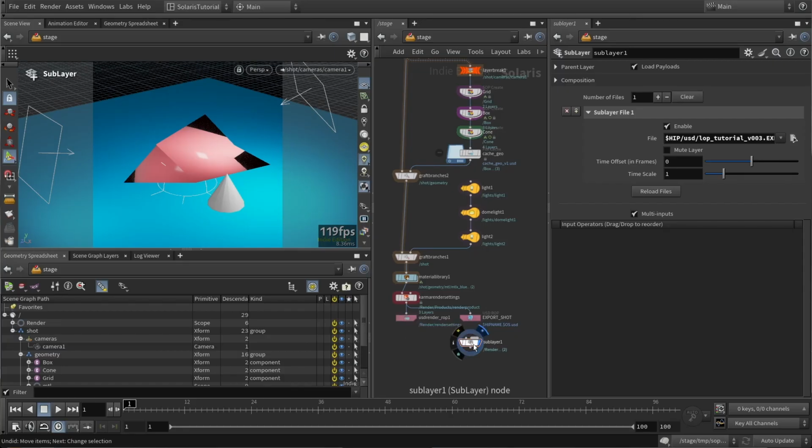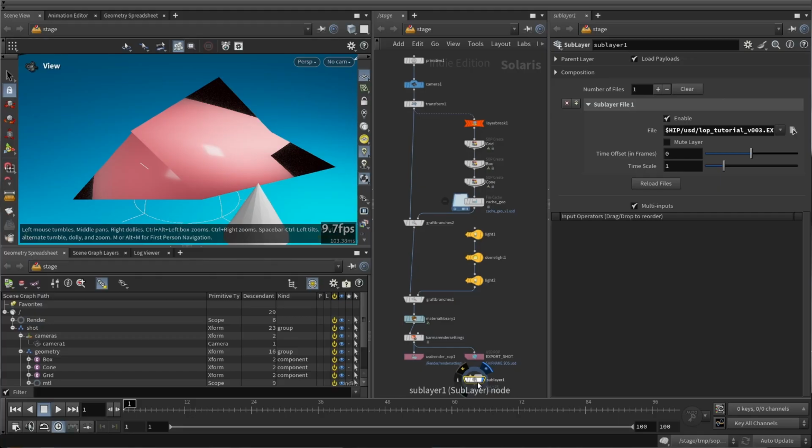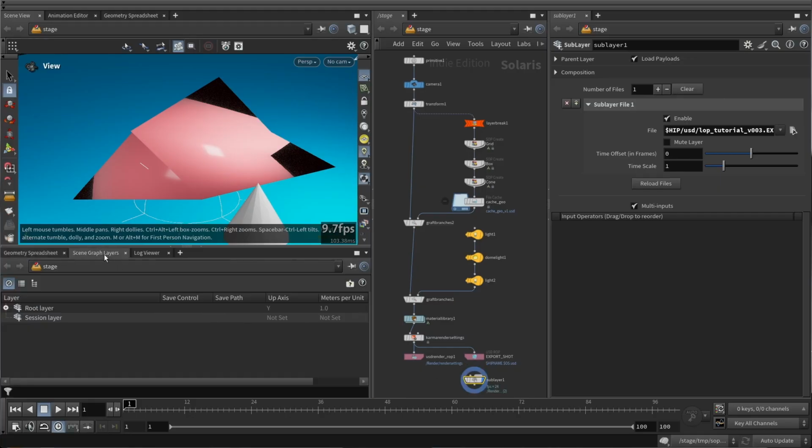Okay, so we've gone over how to organize and cache scenes. The sublayer node is hinting at where we need to look next. Let's dive into the world of USD layers. So we've saved our scene as a USD file and loaded it back in as a sublayer. But what exactly is a layer? Let's take a look at the Scene Graph Layers tab.